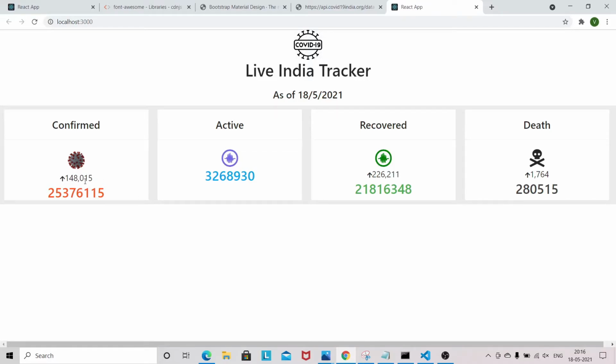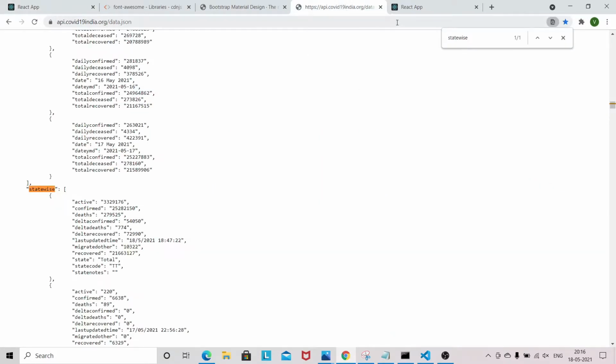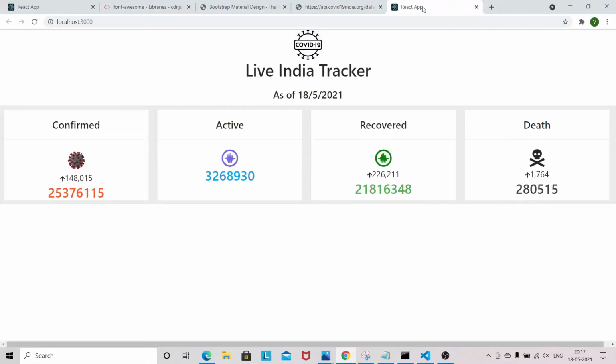You are seeing how this count is getting updated. Earlier it was something like 54. This API is a live API, and it is updated every minute. It is mostly updated after 8 p.m. as per Indian standard time. So we have completed the card component. Now let's move on to building the table component.